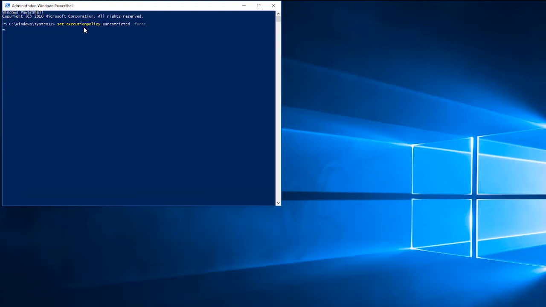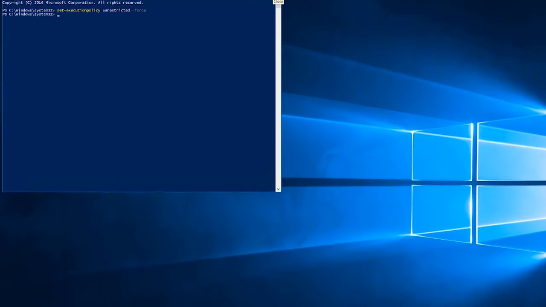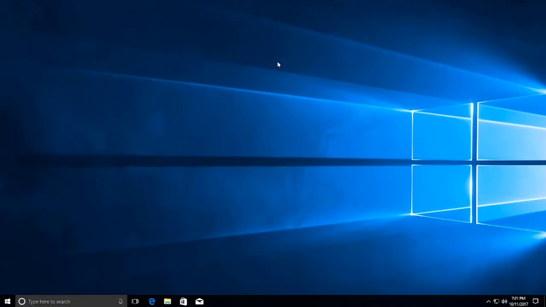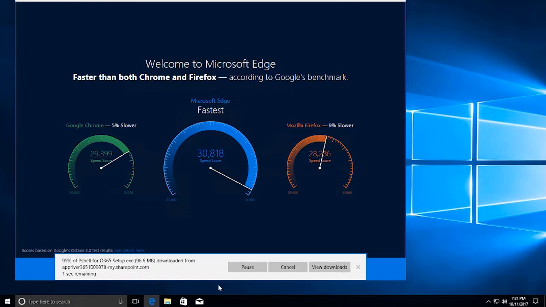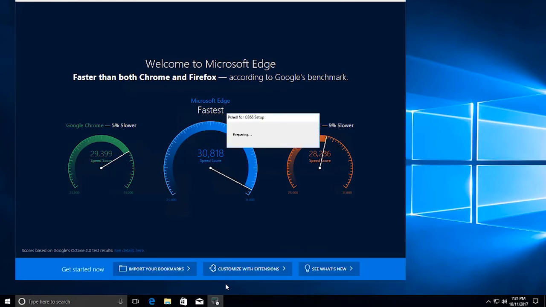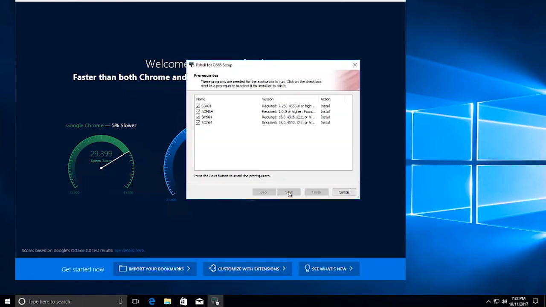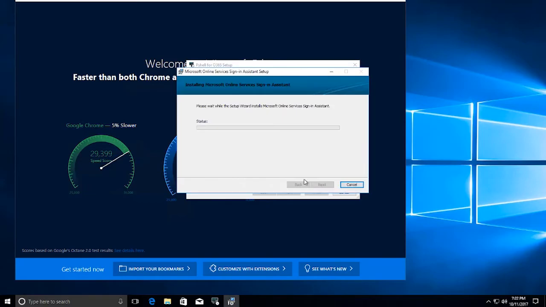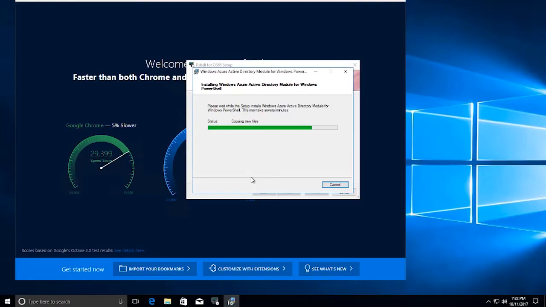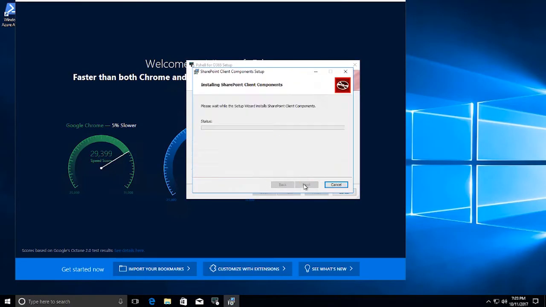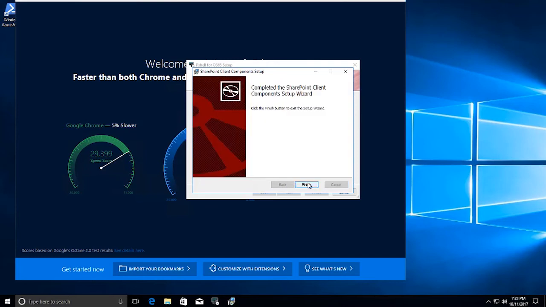Go ahead and close PowerShell. Next, download our custom PowerShell for Office 365 installer by clicking the following link. Follow the prompts to complete installation of the various prerequisites and required modules, including the PowerShell for Office 365 installer. Once everything has been completely installed, reboot your computer.